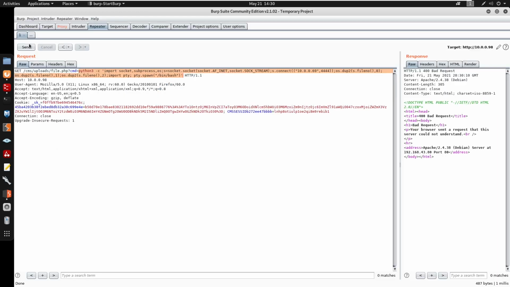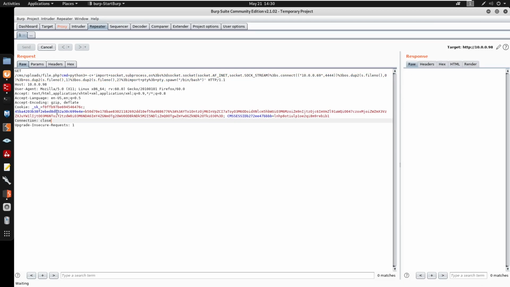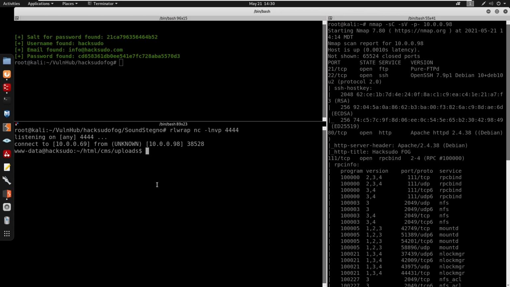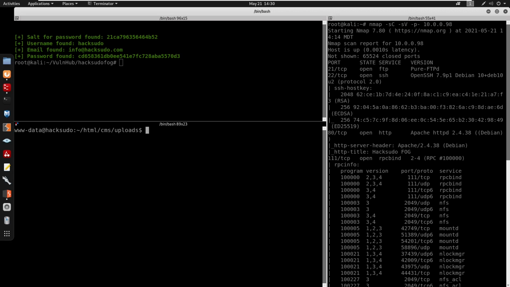We'll go back to Burp and send this. Oh, I forgot to URL encode this. Send this, and you do see that we get a shell as www-data, right? So we'll export our TERM equal to xterm, clear this, and check our IDs. And we do have www-data.